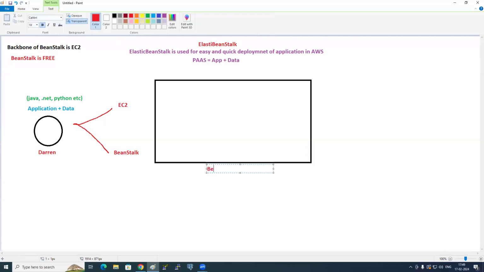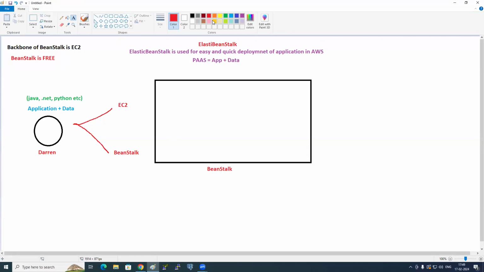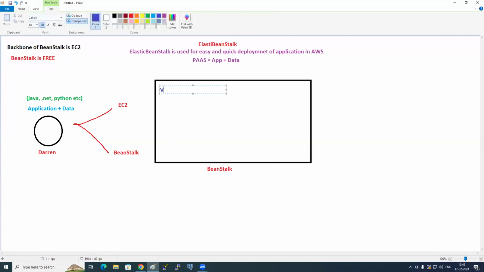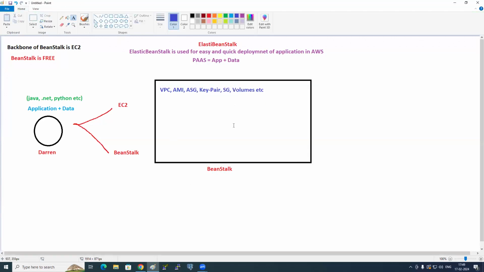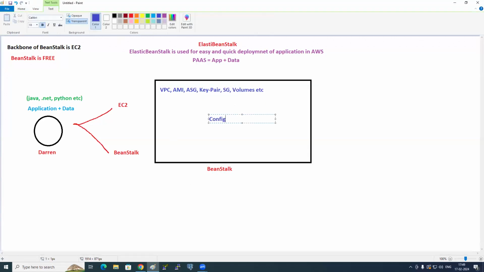So this is Beanstalk. It asks all the details like, in which VPC you want to put it, which AMI you need, autoscaling, key pair, security group, what volumes that you need, etc. All the configurations you need to give in the Beanstalk. So Beanstalk is all about configurations. And additionally, it will ask for the platform also.